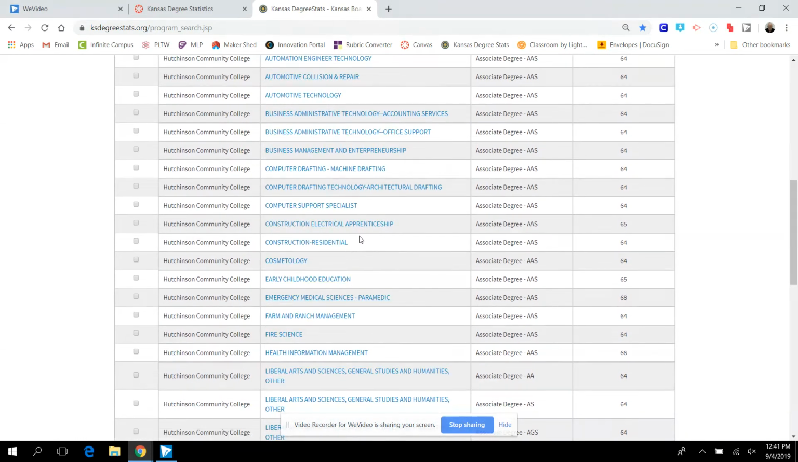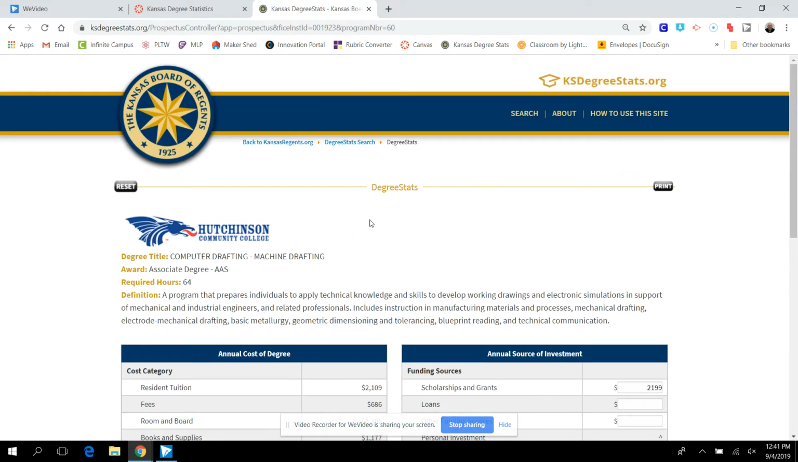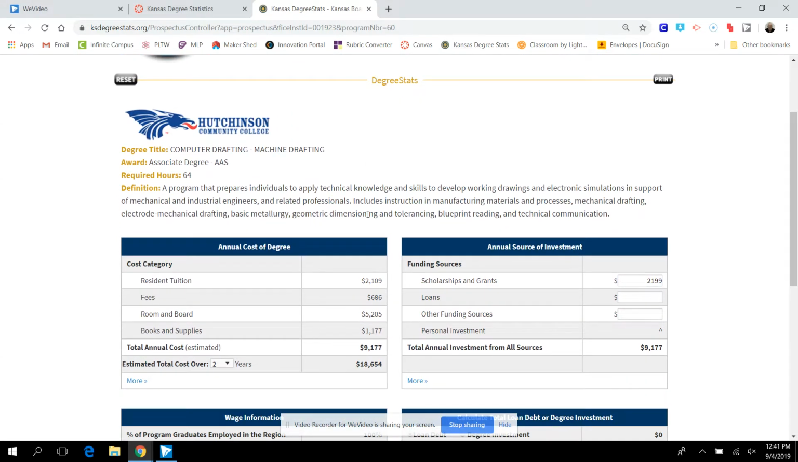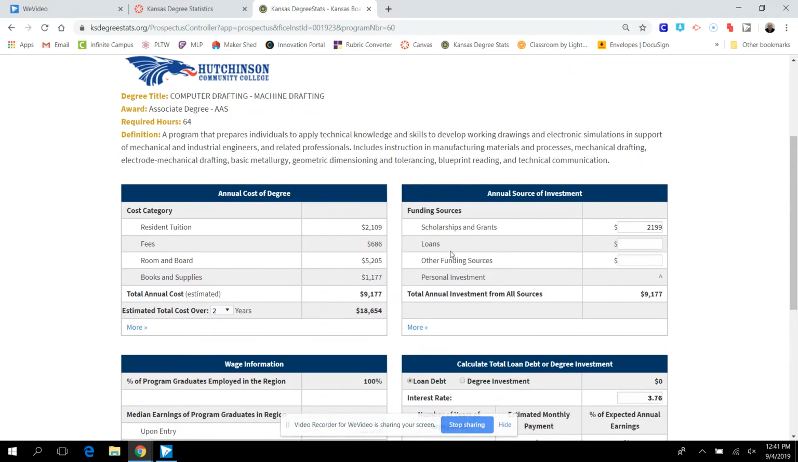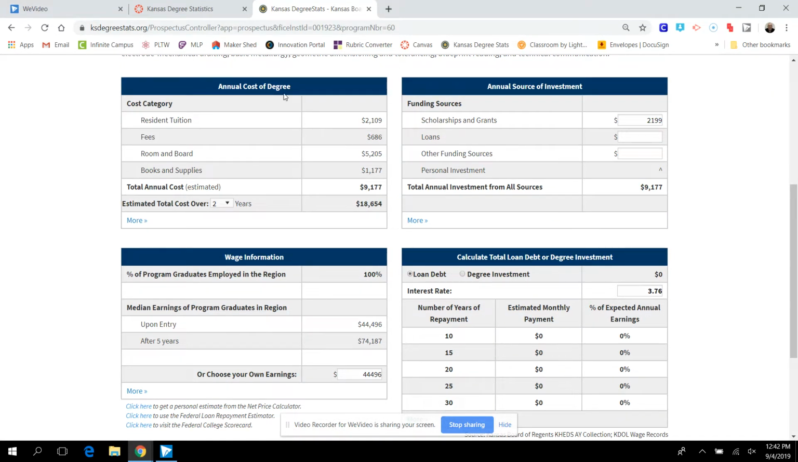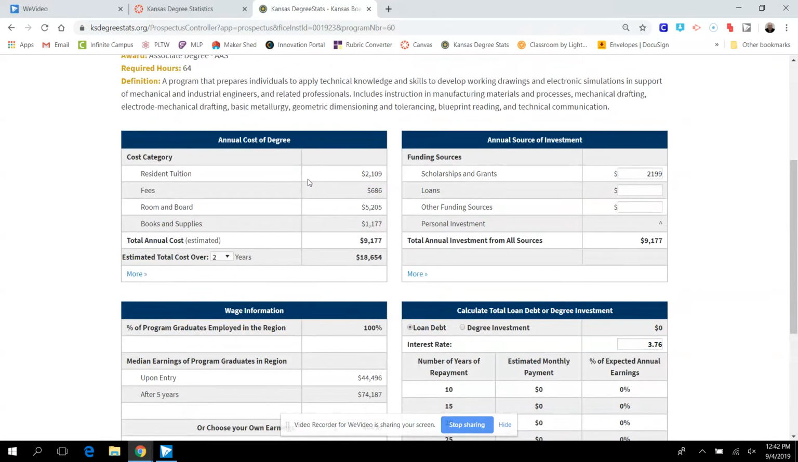And so, for instance, if I wanted to choose from Hutchinson Community College, computer and machine drafting, if I clicked on that, all the data for that degree, associate's degree from Hutchinson Community College would come up in my search here. And so it would give me all the information. So I have the annual cost of the degree, so what the costs are, broken down from tuition to room and board and books. I have the estimated time to complete the degree, and in this case, they're estimating that it can be completed in 2 years.